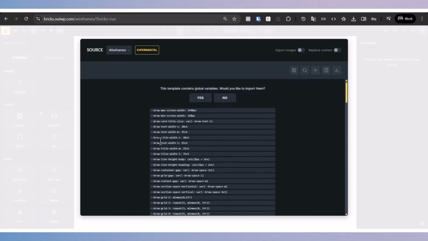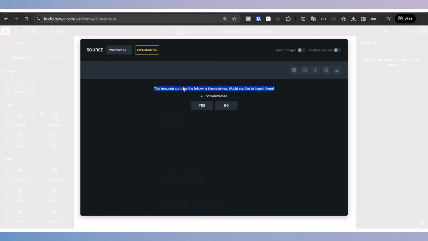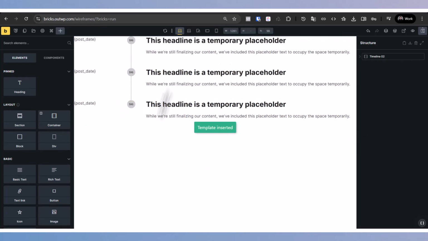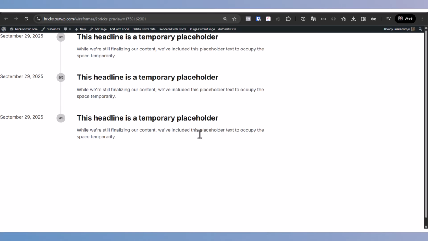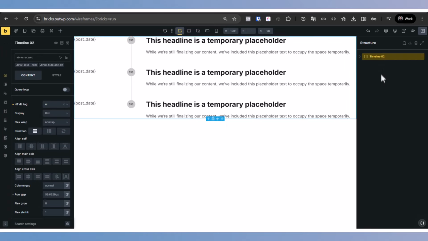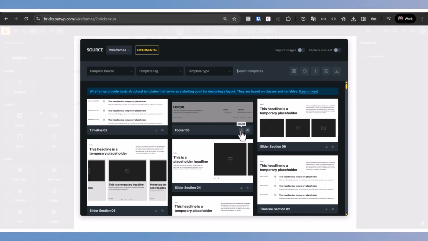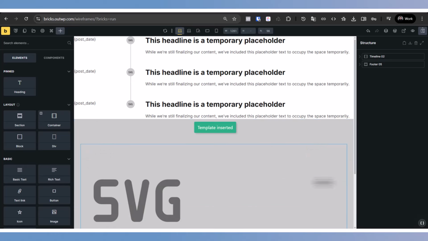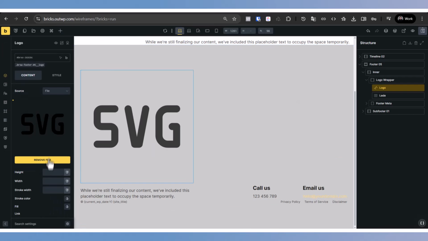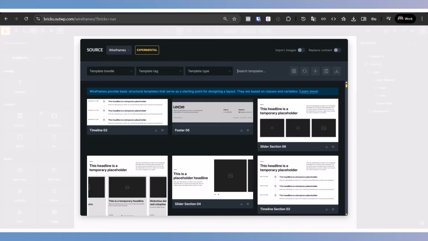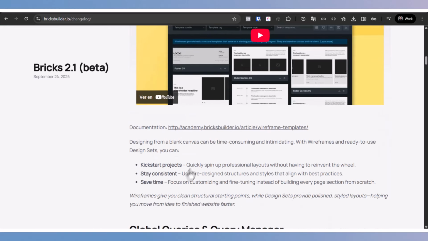We need to import these variables. When we click that, this template contains global variables, we will import. This template contains the following theme style. Would you like to import them? Yes. Let's use and import the colors too. And we now have this wireframe to start a project faster. This is good. If we want, for example, to do a footer fast, we will have this option too to import. We need to register our SVG and this stuff. And also, I don't know if here it says that we have design sets.